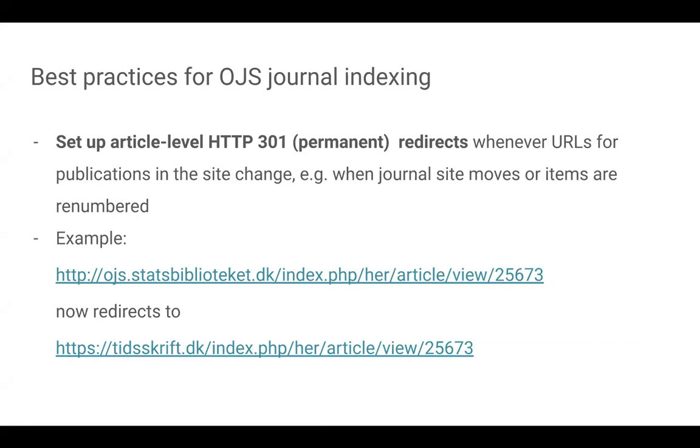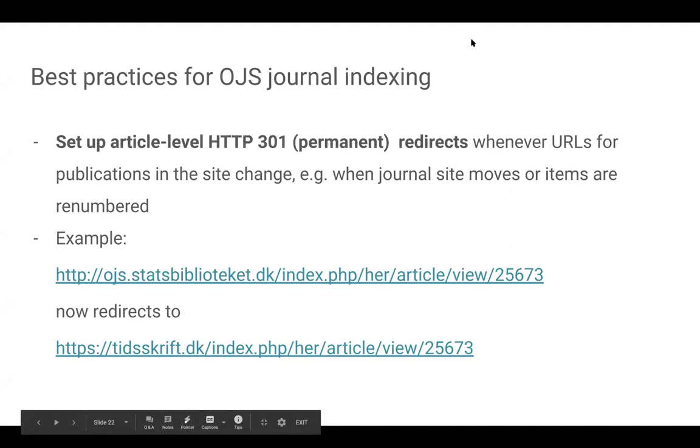If your OJS site migrates to another domain or subdomain, or you're renumbering articles or giving new identifiers to articles, it's important to minimize broken links as much as possible. That means setting up redirects at the article level, so not just from all the old URLs to the home page of the new journal. So this would go from the previous article URL to the new article URL. These redirects would also be permanent, so you would want them to be HTTP 301s and not 302s.